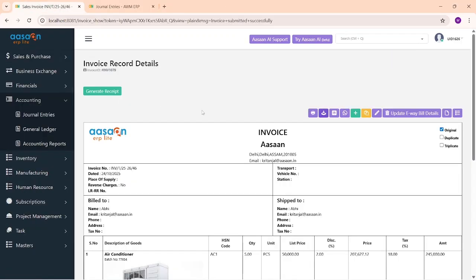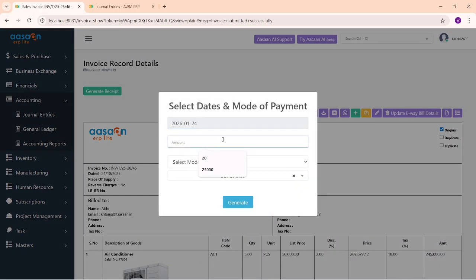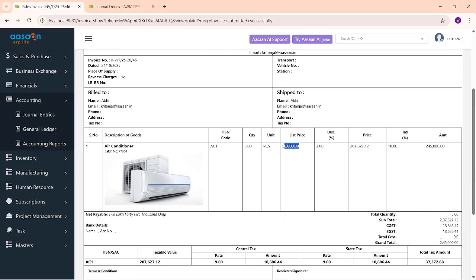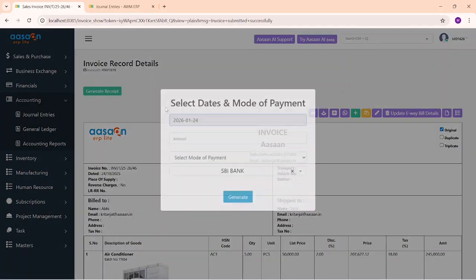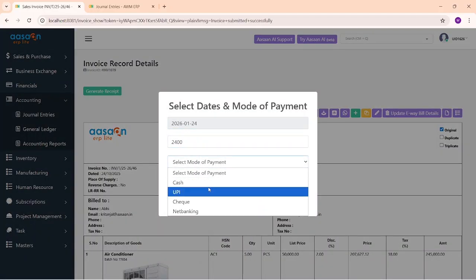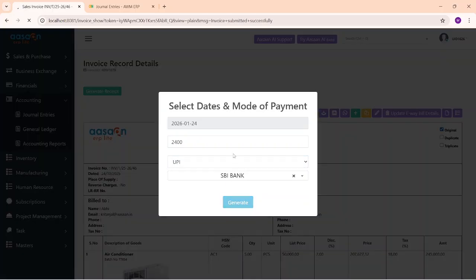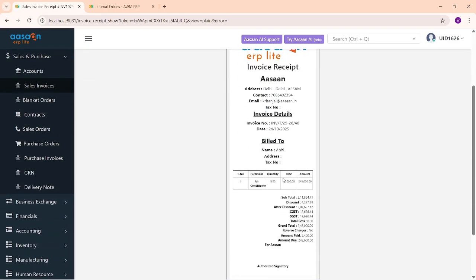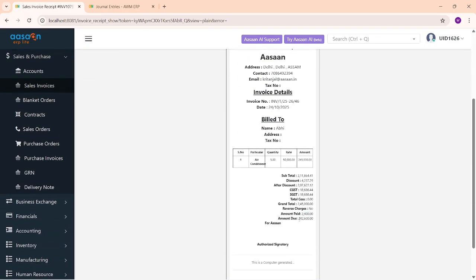Now if we go back here, similarly like purchase invoice, you can record the payment directly from here by clicking on get receipt, then add the amount that you have received from them. So the total was, okay, per quantity we have given 50,000. Okay, now this is the total. So suppose 2400 they have given by UPI, then I generate. As you can see, a receipt has been created. If I go below, it will show that this much has been paid, this much is pending.